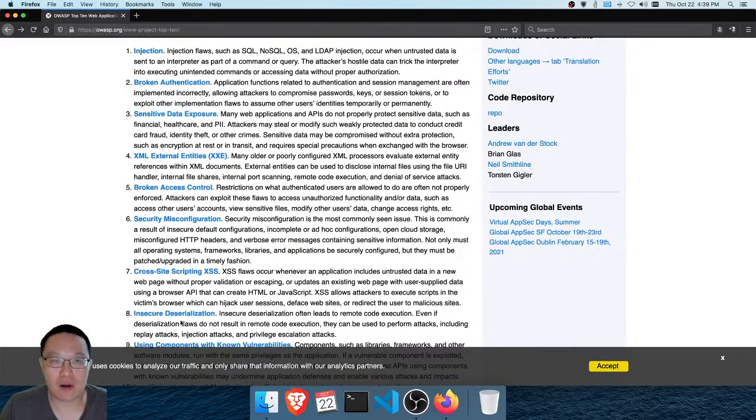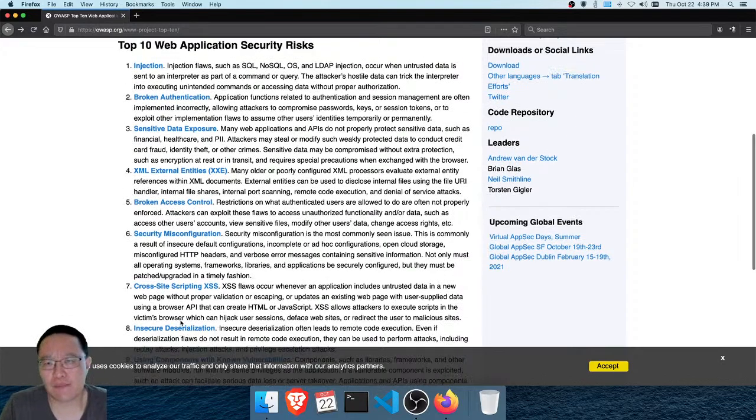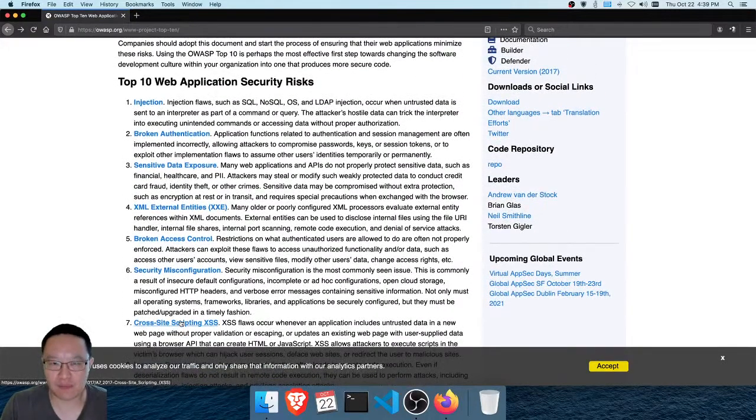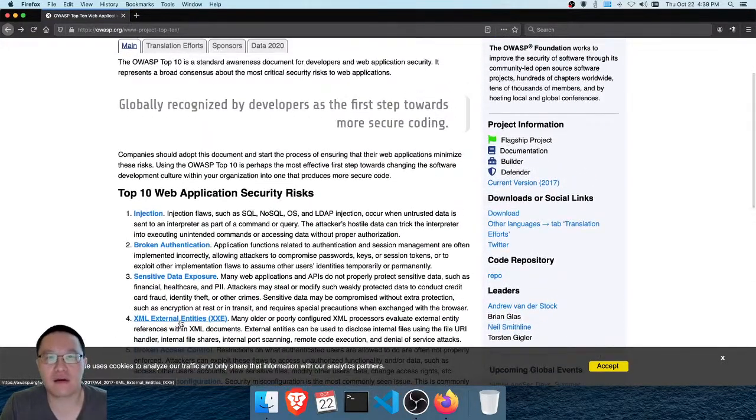Do you need to know each and every one of these 10 in order by name? No. You do need to know the big ones, like injection is number 1 and cross-site scripting is number 7. But the most important thing is to understand the gist of what the top 10 list is. It's a guiding document that shows you some of the most critical security risks. It's not perfect, but if you're a developer and you're not familiar with anything about security or web security, this is a good guiding document.